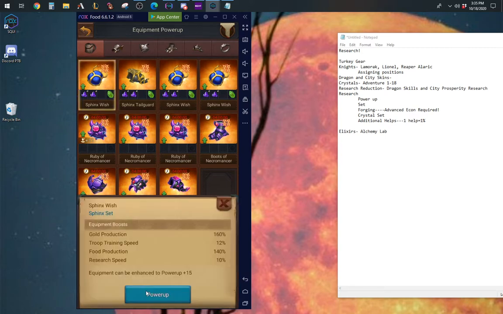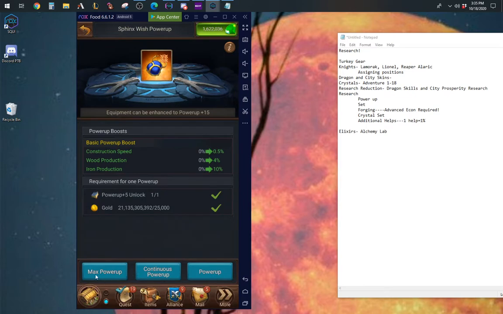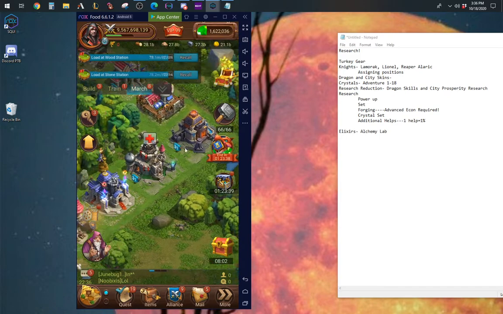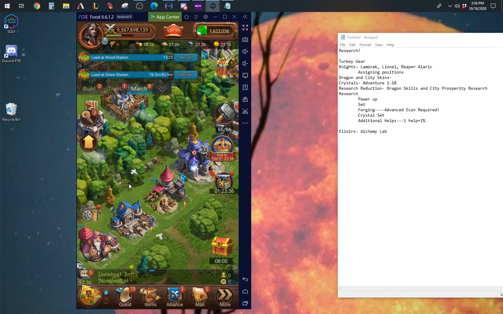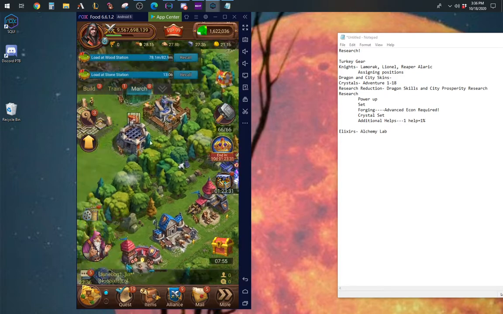Then that's how you do it. I have my VIP high enough to where I can do a max power up in one go. Essentially you want to do your regular power up until I think level 6. Once you get to level 7, when you're powering up from level 6 to 7, you have the chance to fail. Then you want to do your continuous power up from that point, because it's going to do 10 chances in one go, and it's just going to save you a lot of time.